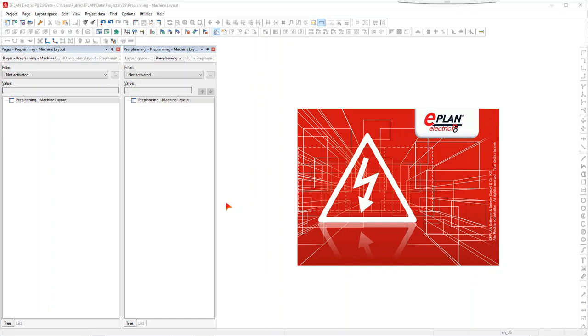Welcome to this EPLAN video where we will be showcasing the creation of a system from pre-planning with a graphical machine or system layout through the detail engineering, creating the control drawings, the schematics, and also creating the 3D cabinet from there and laying out all of the hardware requirements for our I/O.